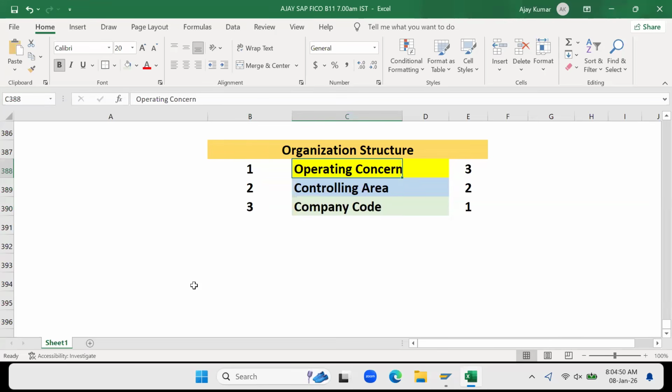When you set this up in SAP, you will not create operating concern first. You will not create controlling area first. What will you create first? Company code. You will create company code first in SAP. Second is controlling area, third is operating concern. And then these 3 are connected to each other.